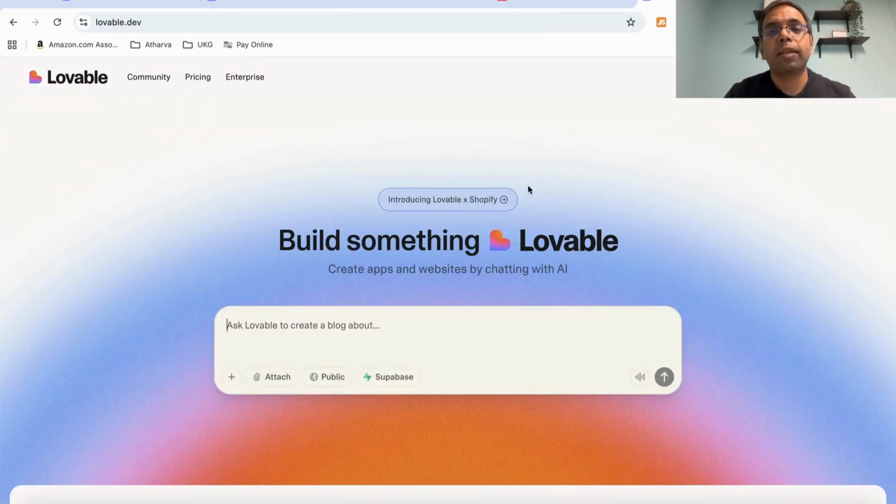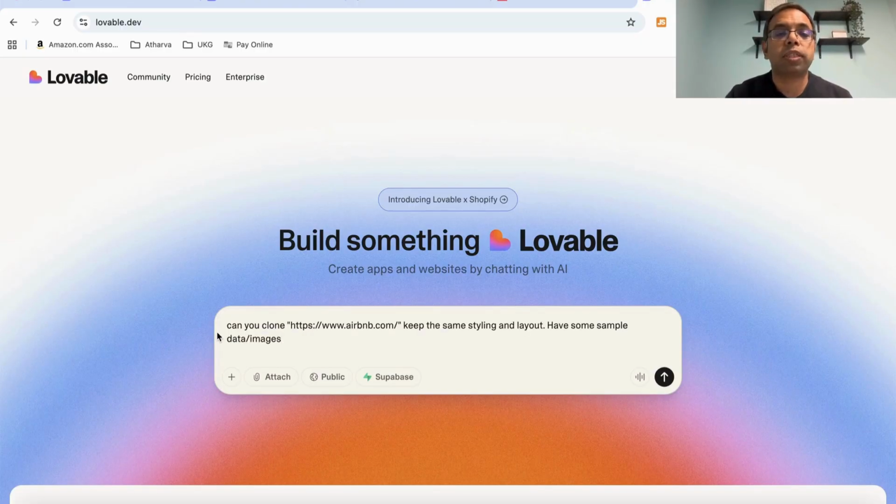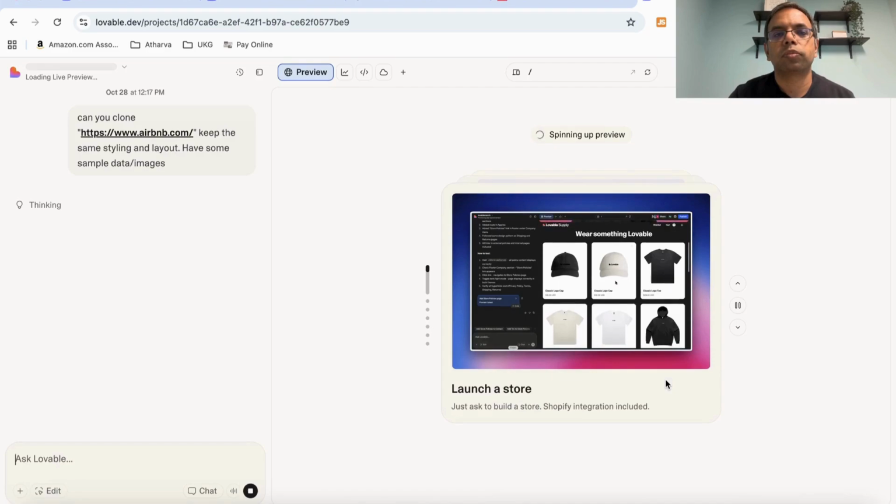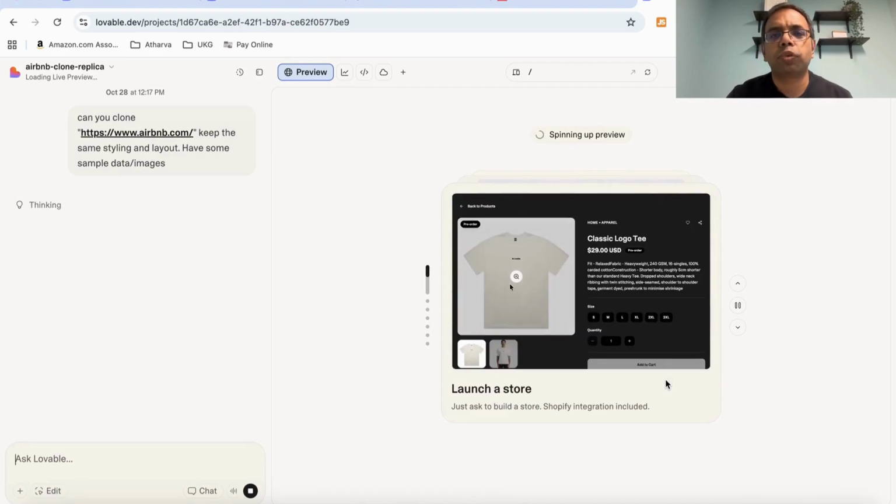Now you may say, hey, I want to create exactly like Airbnb. I just want to clone it. So let's go ahead and do that. What we are saying here is that we want to clone Airbnb.com, and we want to keep the same styling and layout and some of the images, because you don't have Airbnb data, so it may not have everything. Again, let's give it a few minutes.